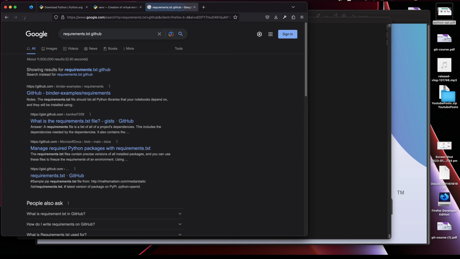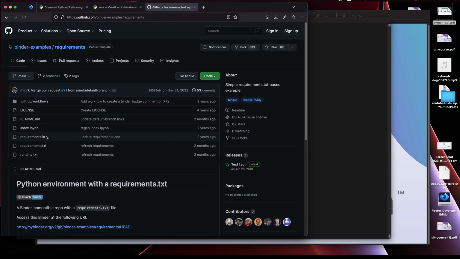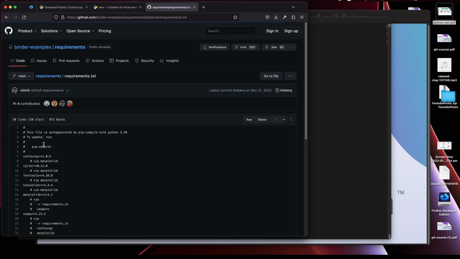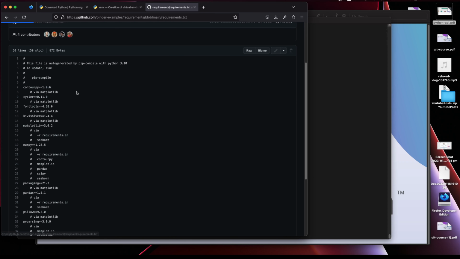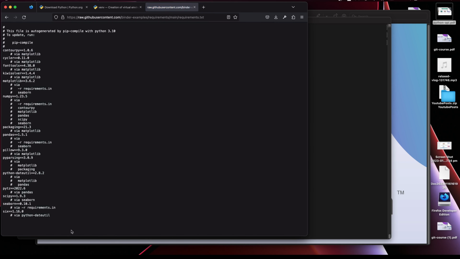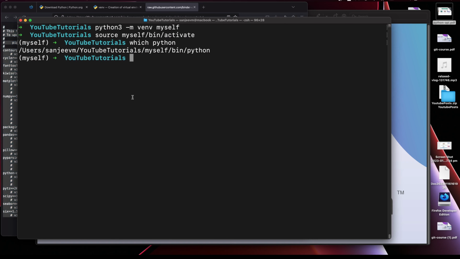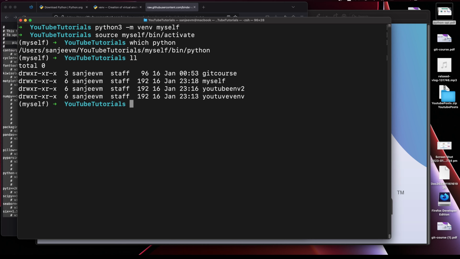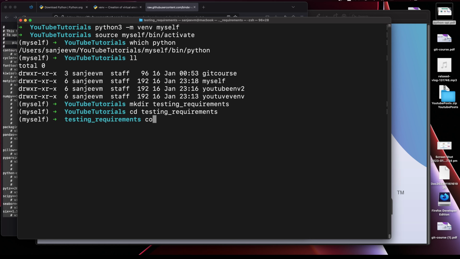So GitHub. Let's assume this is one of the, let's just take this requirements.txt here. Let's go to raw. Let's just copy it. So what I will do here is, I'm in there, so I'll make a directory, let's say testing requirements. So I will go to requirements and I will code.